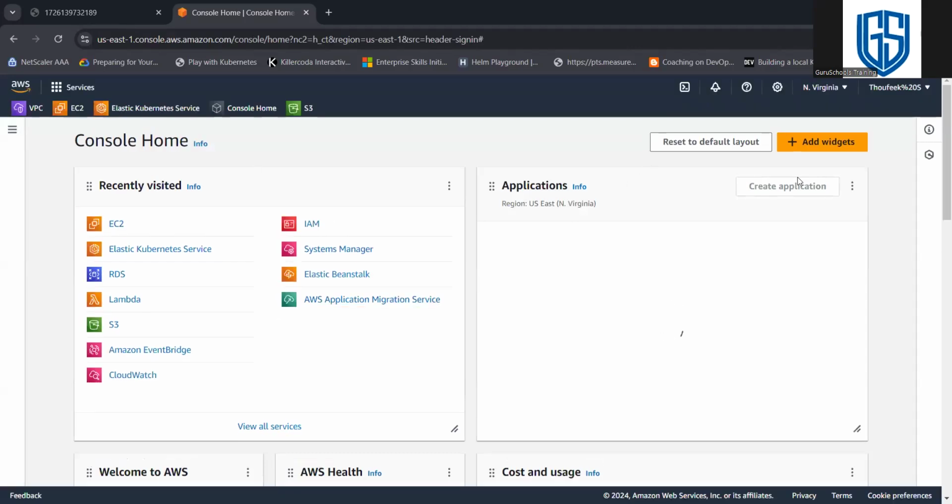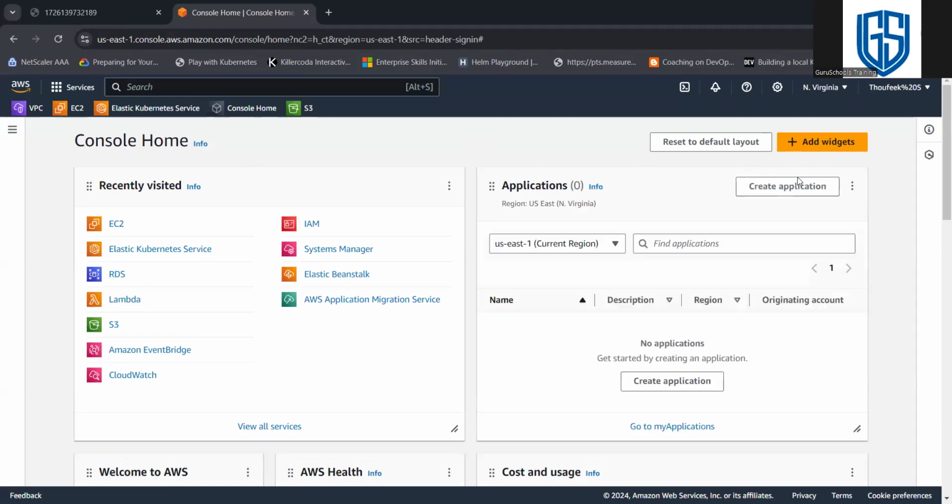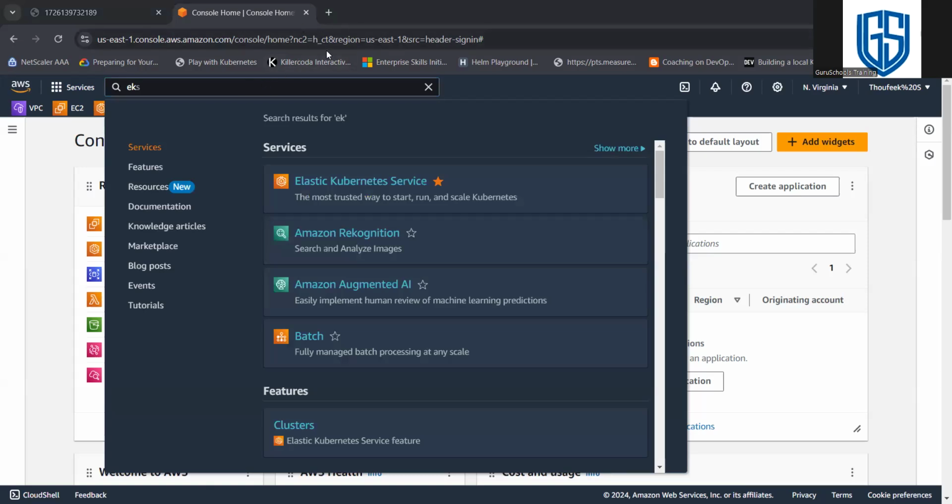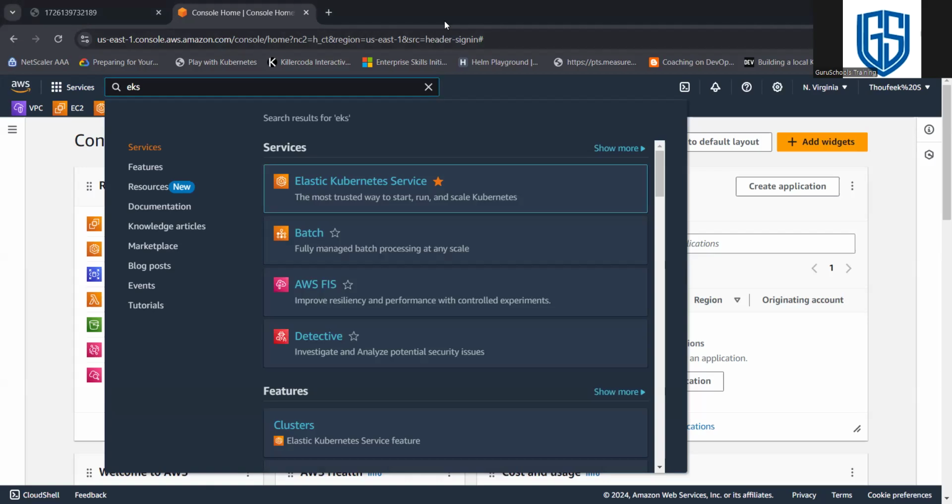So this is the dashboard. So we can type the services, okay, EKS. Coming to manage services, we can go two different ways. One is we can utilize the command line interface to configure that EKS, or we can go to the graphical interface. Okay, just type EKS and select the service EKS.